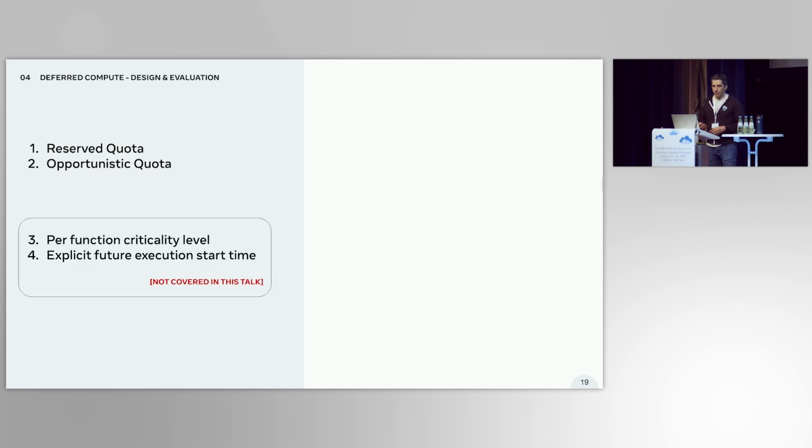Now, there are a few other features in this area. We have per function criticality level, and we have explicit future execution start time. In the interest of time, I'm not going to cover this in the talk, but if you're interested, please refer to our paper.